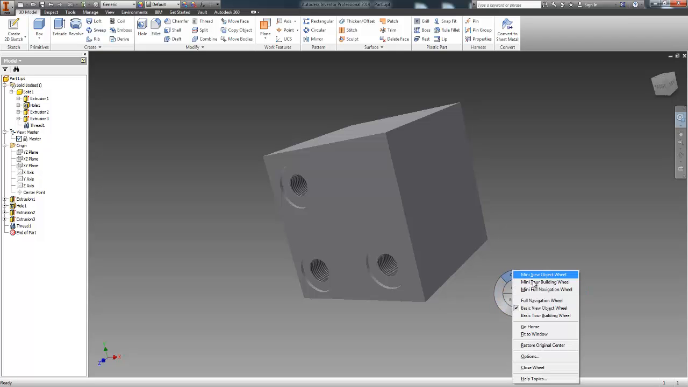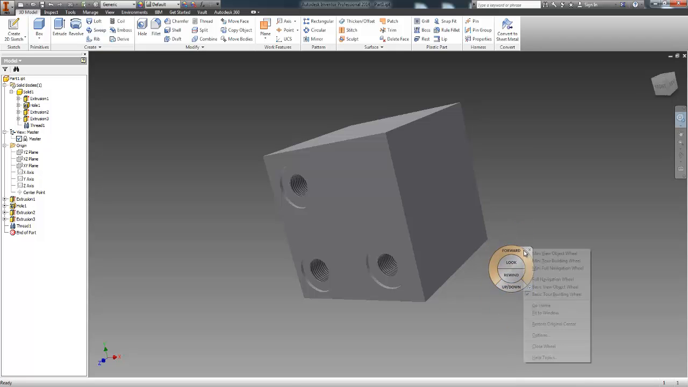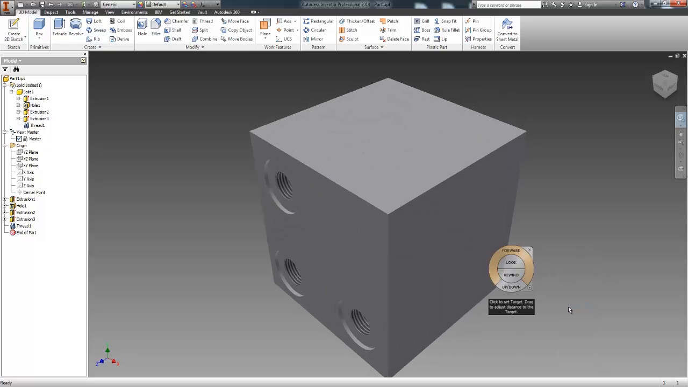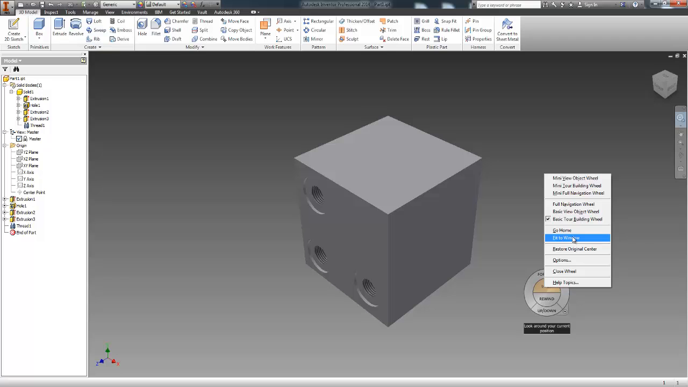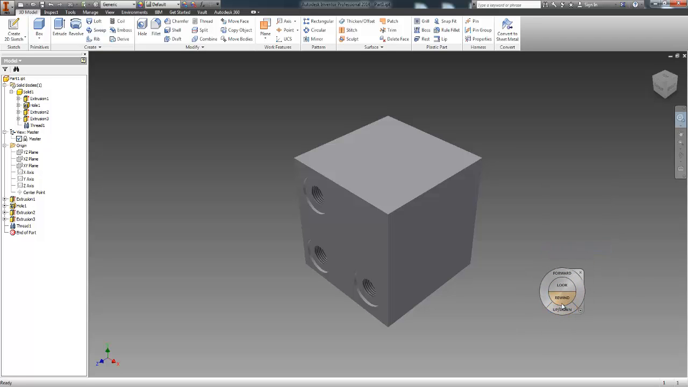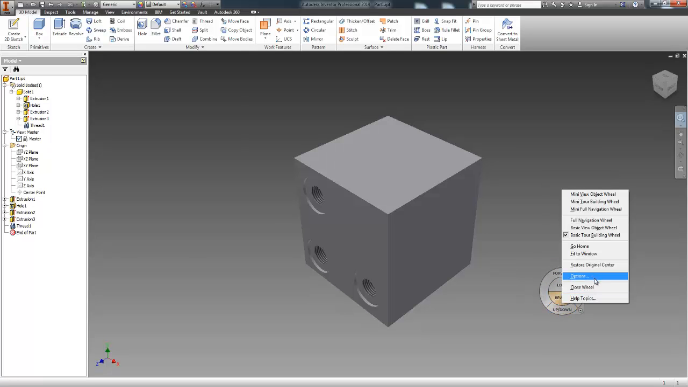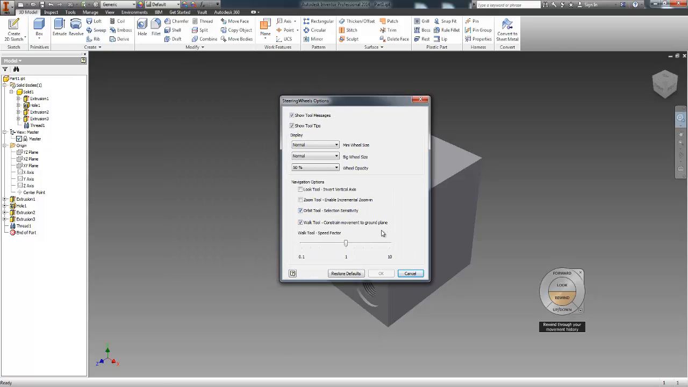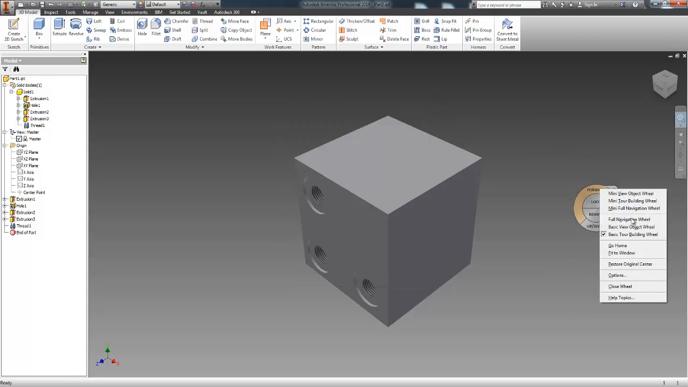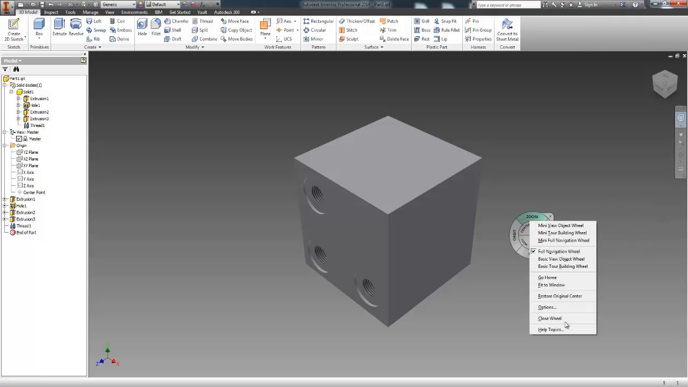basic views, your basic tours. You have a go to home. You have a fit to window. Restore original center. And then you also have your options for your steering wheel, which until you get into it more, I would leave it at default. Let me go back to full navigation and close wheel.